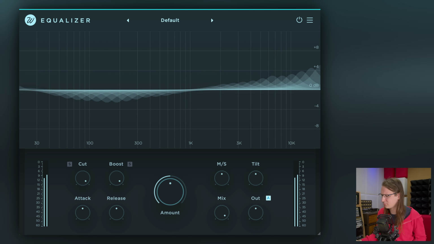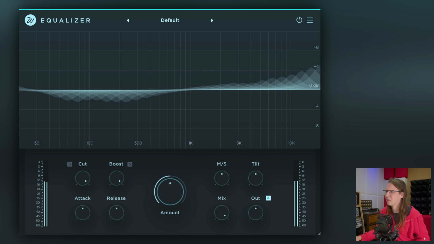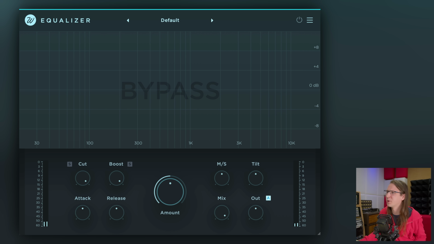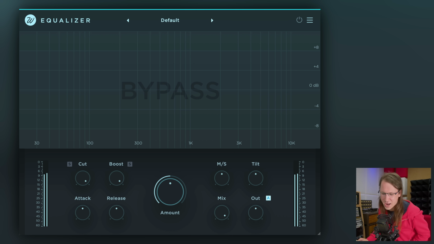Wait a second. That's a nice track. You know what? Let's bypass the plugin and just groove out to this song. Turn up the volume in here. Nice!